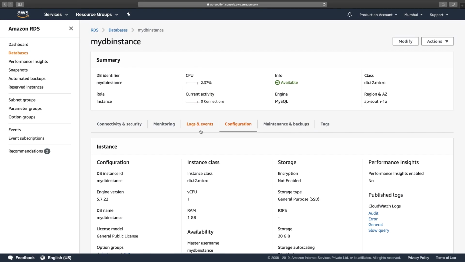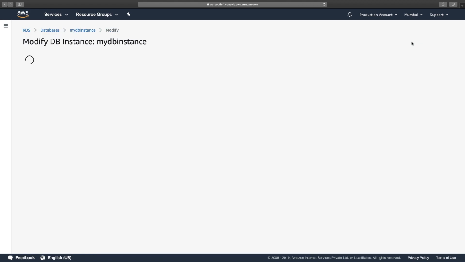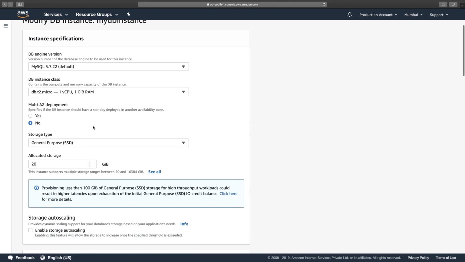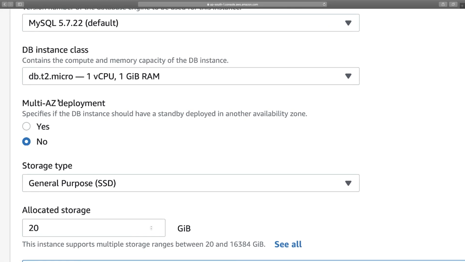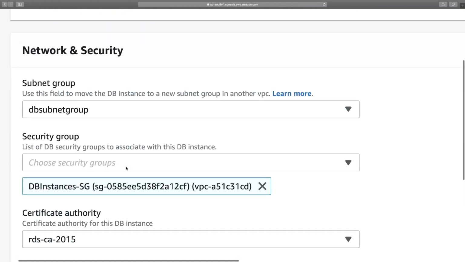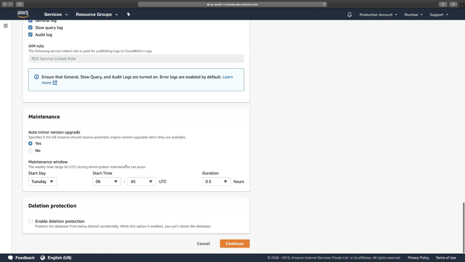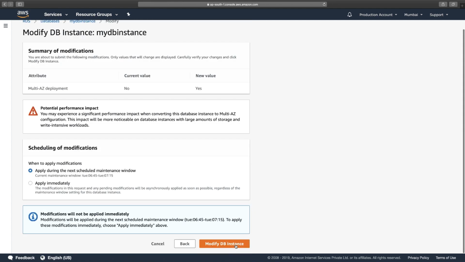What I will do is choose my database instance, which I'm already on. I go to modify at the top right hand corner. Now, once I go to modify, you will see that I have this option to change the status of Multi-AZ deployment. I choose yes right now, and then I scroll down and click on continue.